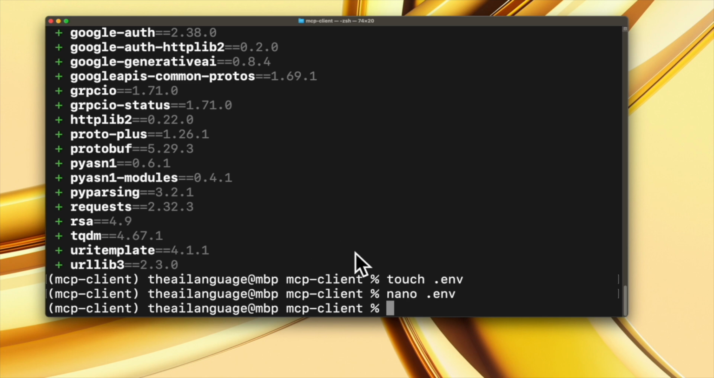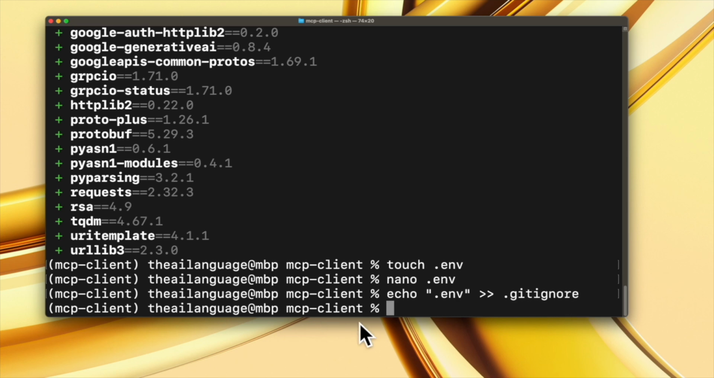And what we'll also do is add this file to .gitignore. To do that, write echo ".env", which is the file name, in double quotes, and then we write it to .gitignore. So this basically prevents accidentally sharing our API key on places like GitHub or any other remote repository.